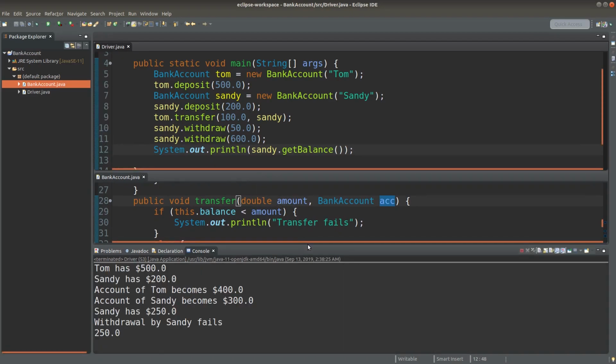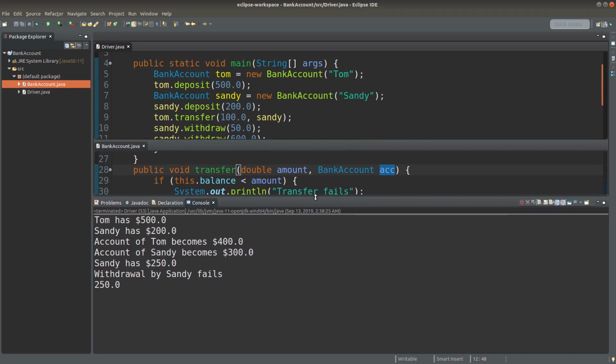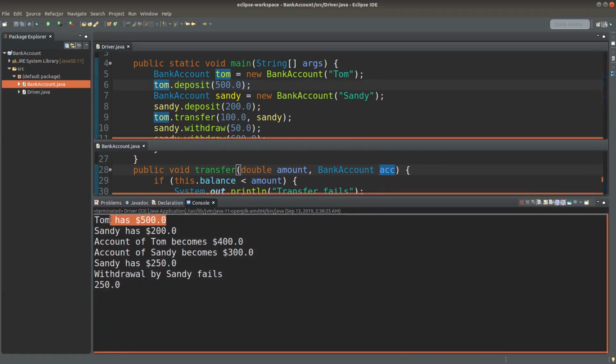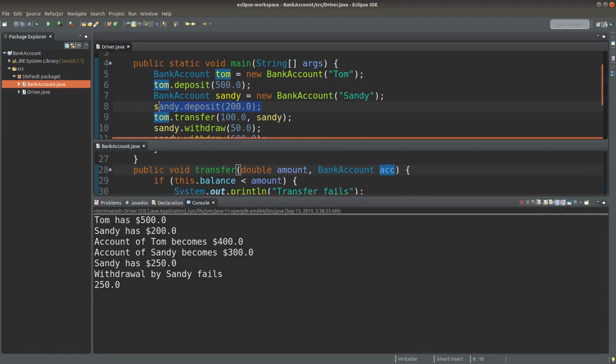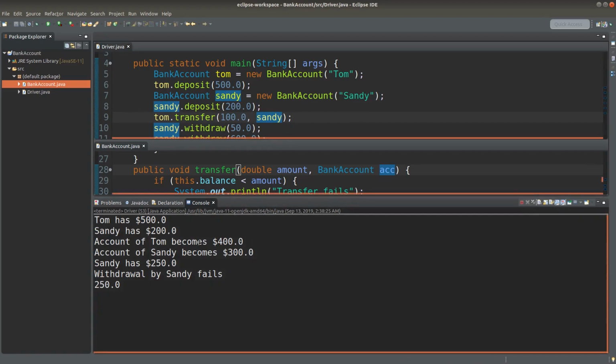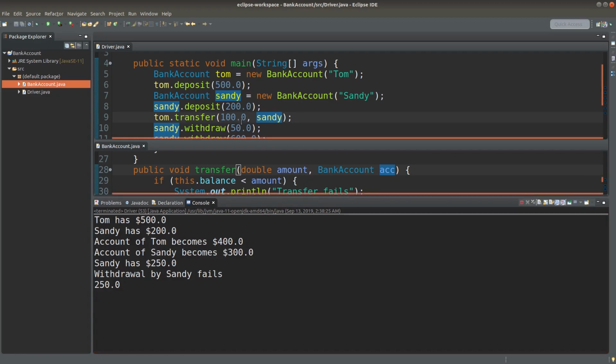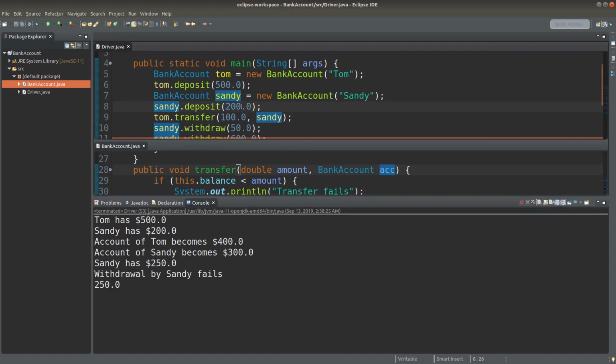Okay. After the deposit, Tom has $500, and after the deposit, Sandy has $200. And when Tom transfers $100 to Sandy, Tom would have only $400 and Sandy would have $300. Okay, the extra $100 comes from Tom's account.